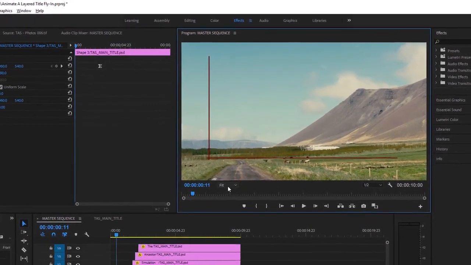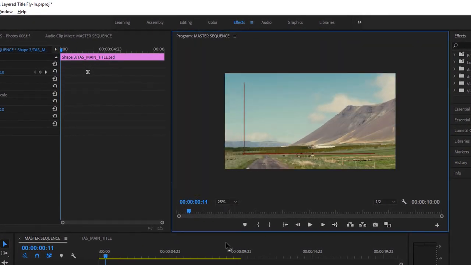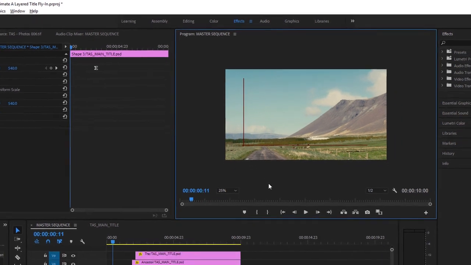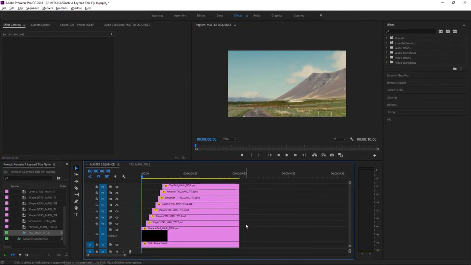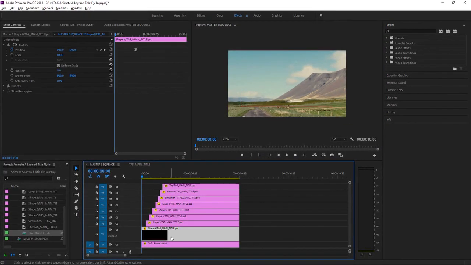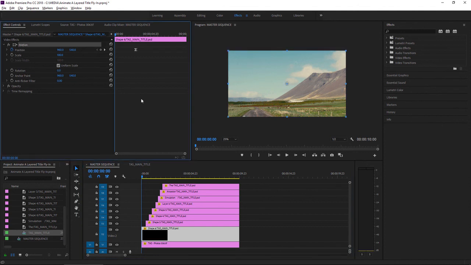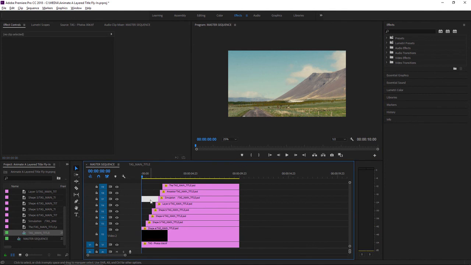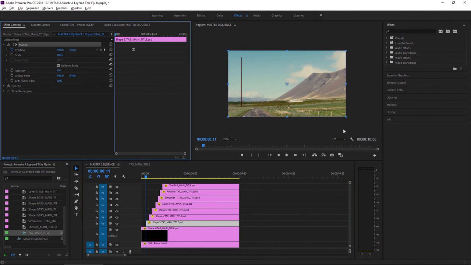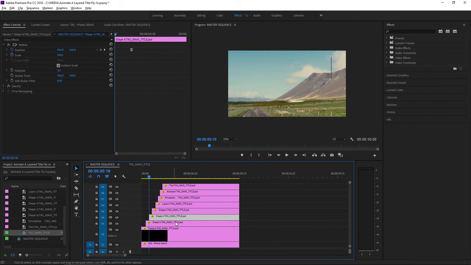I'm going to change the zoom on my program monitor down to 25% because I want to be able to drag these items off from the frame. And so I'll start at the beginning. I'm pressing the up arrow. I'll select this first clip, select the motion heading, and let's just pull this off over here. Select the timeline panel, press the down arrow to go to the next clip, select it, select the motion heading, drag this one up here, and I'm going to keep doing that as I work my way through each of these clips.